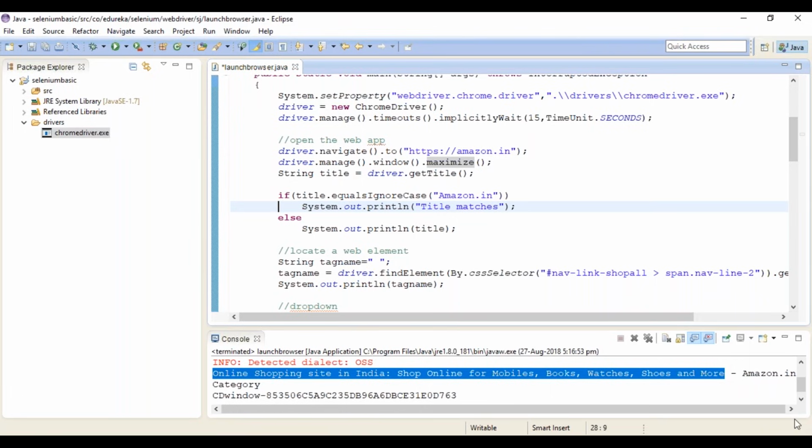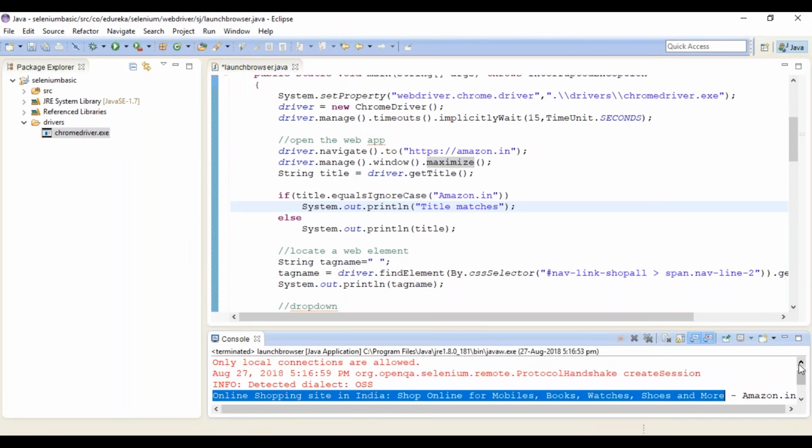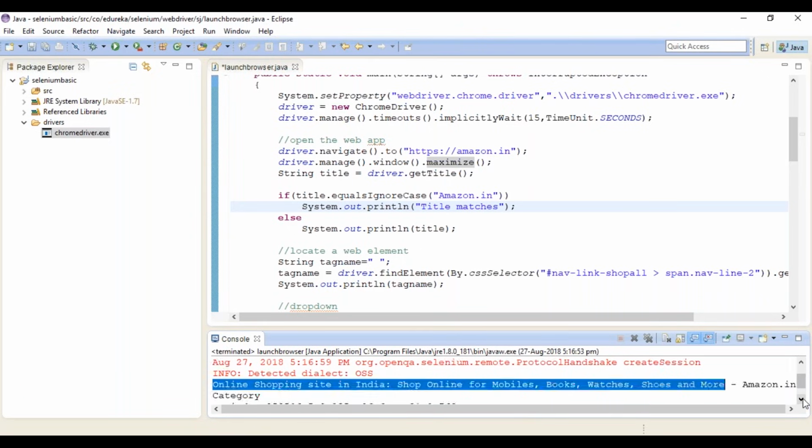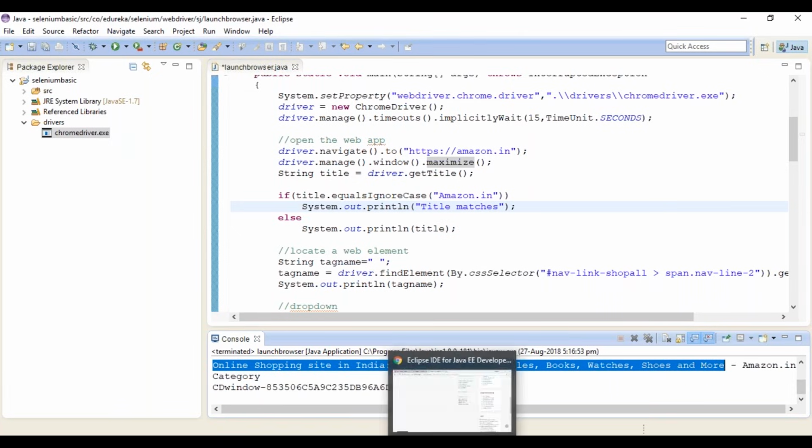Okay, Priya, yes. So Priya is asking me what this red part is. Ignore the sentences in red. It's just a warning. No consequence. Don't bother. It's okay.